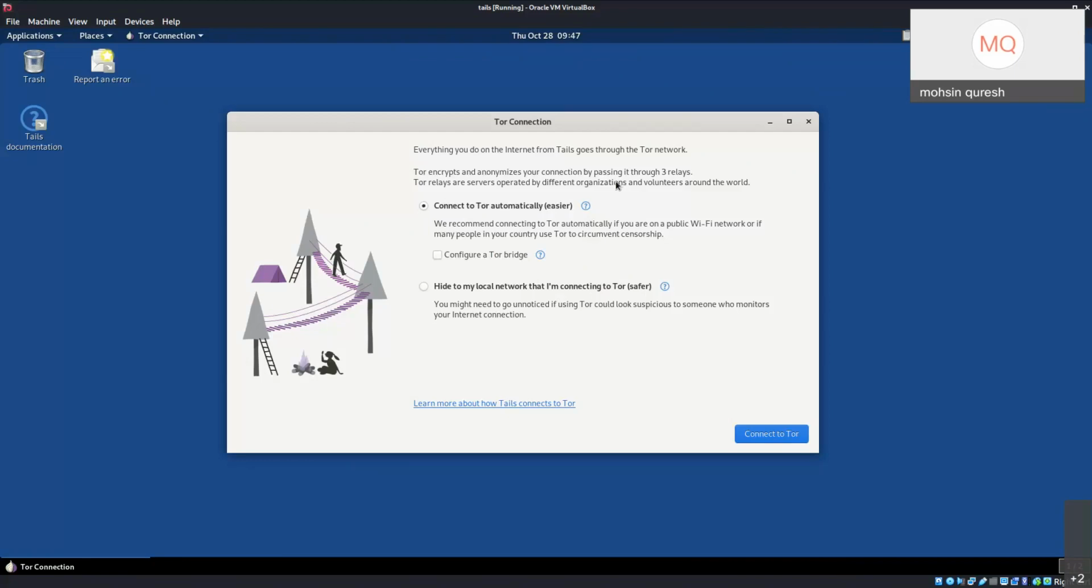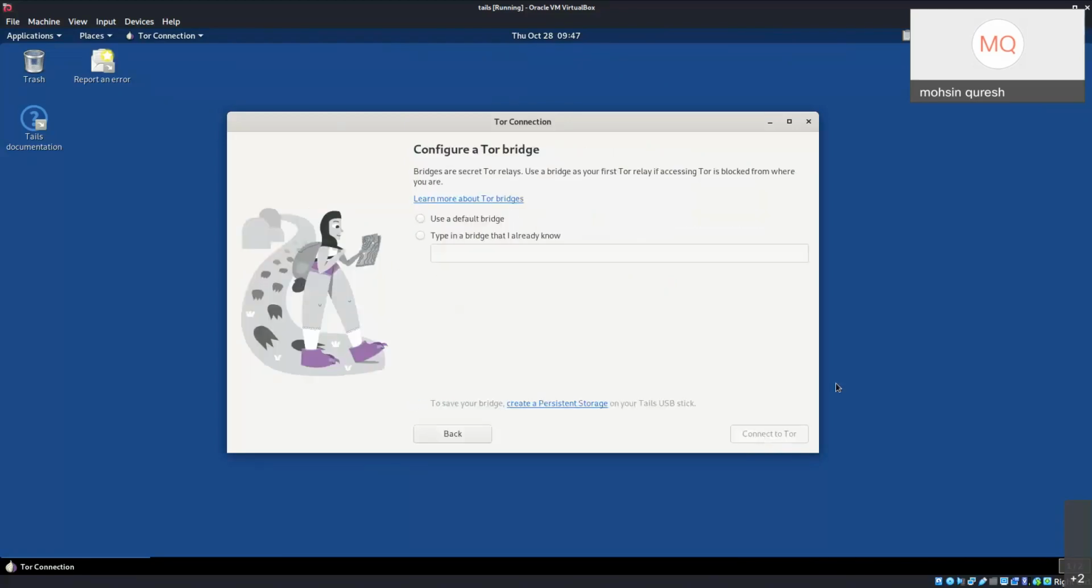For solving this kind of problem, we then work on further processes for content searching or anything else. As you can see, the connect automatically option is here. So I click yes, configure the Tor bridge, and then connect.